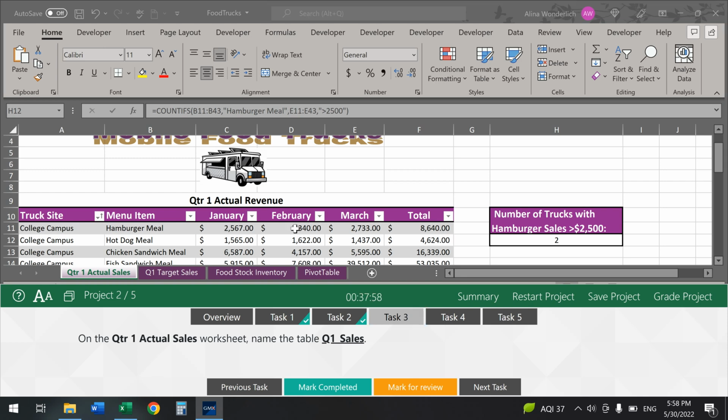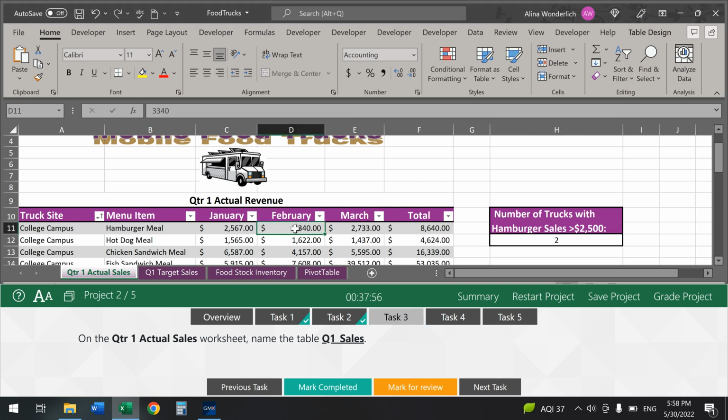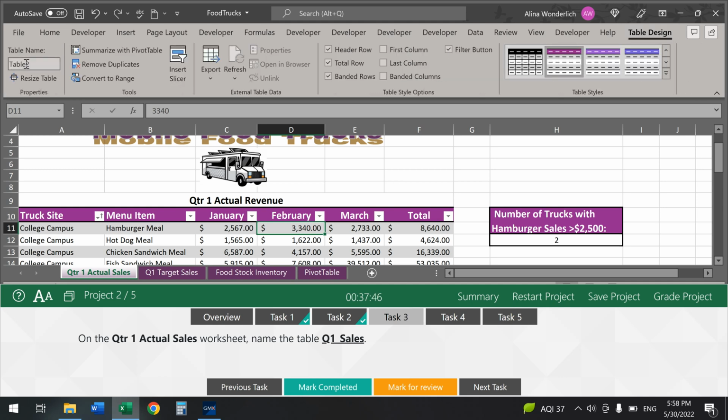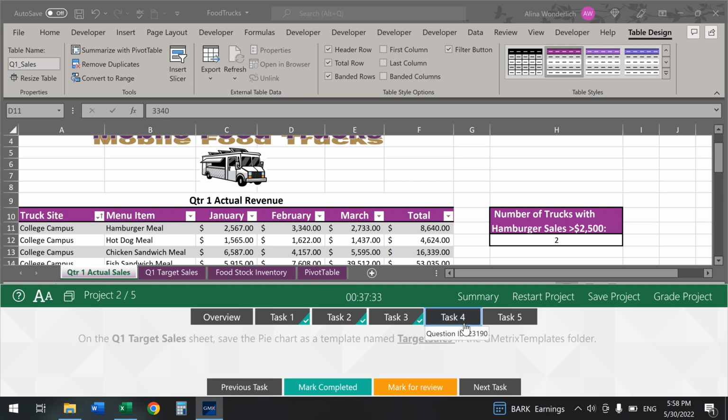On the Q1 actual sales worksheet, name the table Q1 sales. So we have this table, so let's click on it. Every time it asks to name a table, you need to click on the table. So this little window will pop up, click on the table design, and here's the table name. And then we type Q1, and we need to hit an underline because there are no spaces here, and then hit enter. Q1 sales, done.